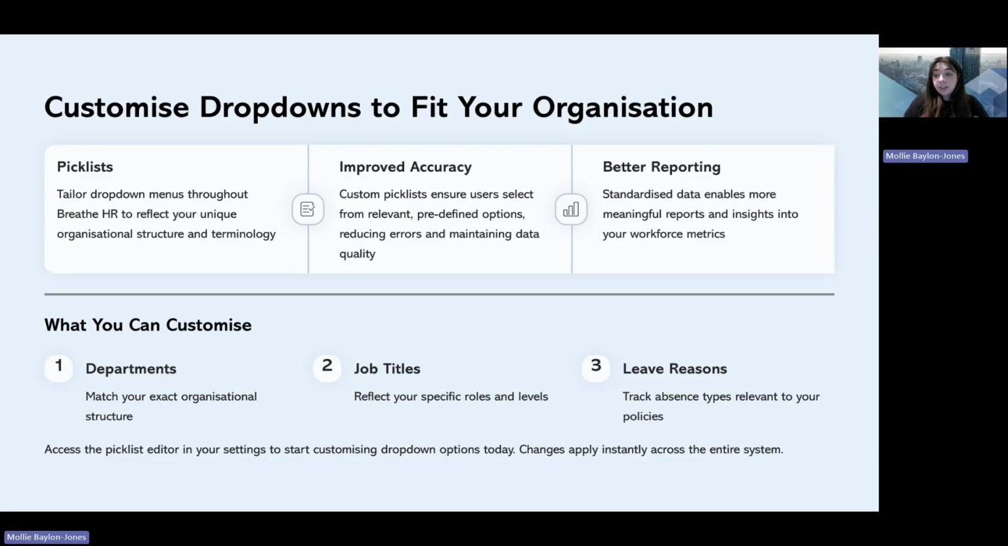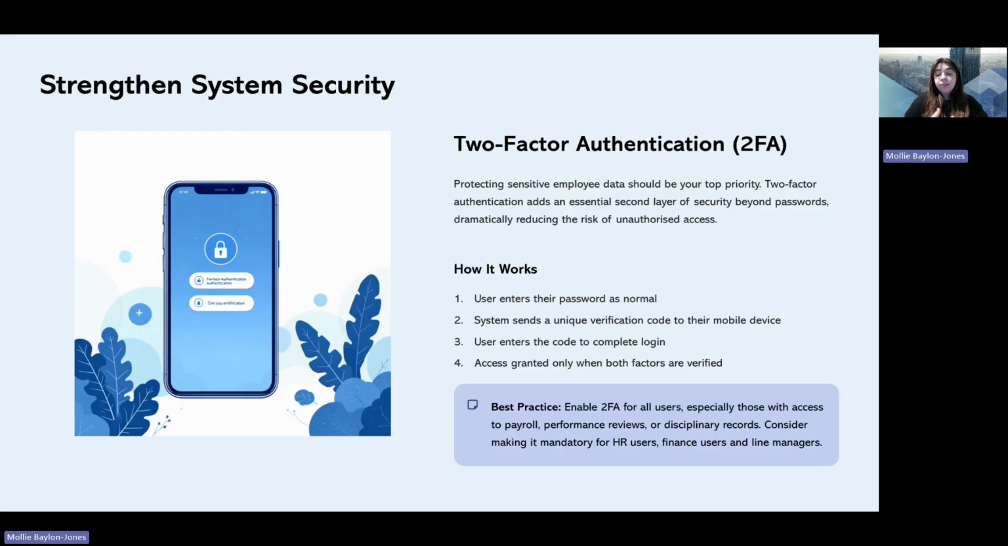The next thing is just a little feature. You might be aware of it. It is strengthening your system security, so it's enabling two-factor authentication. It is the same as all two-factor authentication. It's a commonly used feature, but Breathe does have it as well, and I just wanted to bring that to your attention.